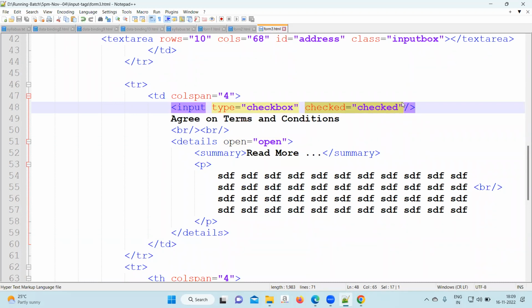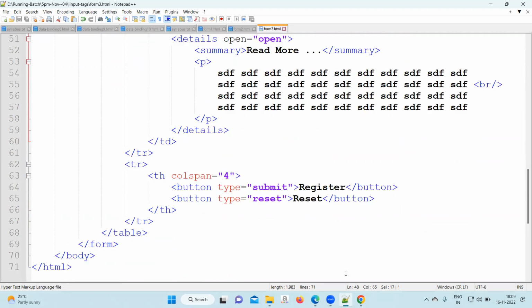Okay. Create the next file then. Hope we have done till here. Next file is called form4.html. Form4.html.